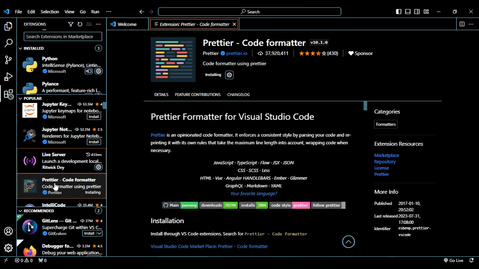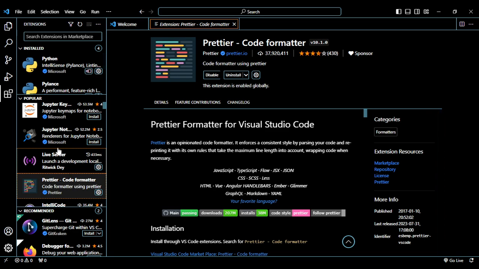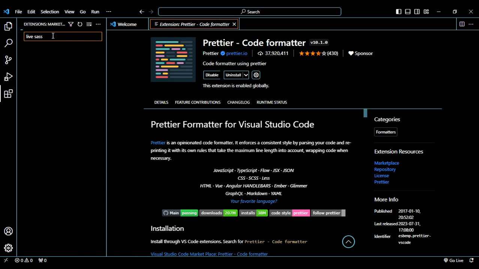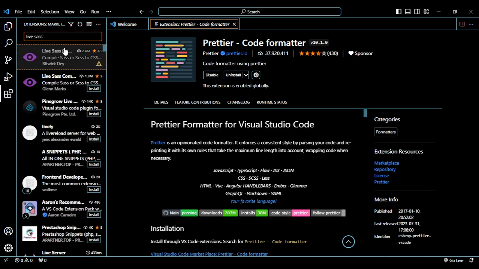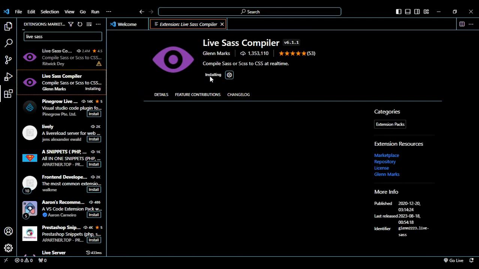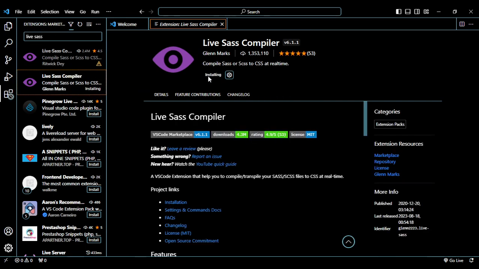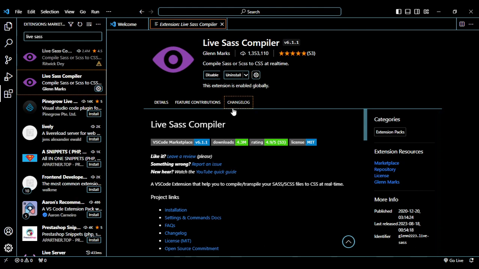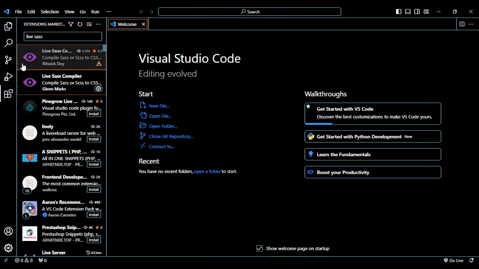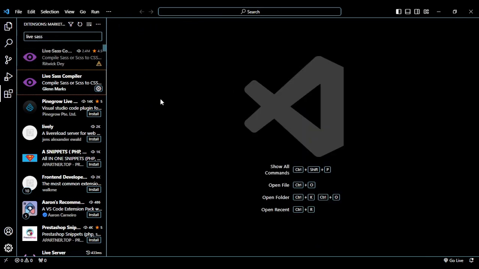Then another thing you want to install is Live Sass Compiler. Now I use Sass a lot. This is the one you are working with. If you know what Sass is, this will help you convert the Sass code to CSS. So I close this. Then another thing that I would like to do, let me create a new file.